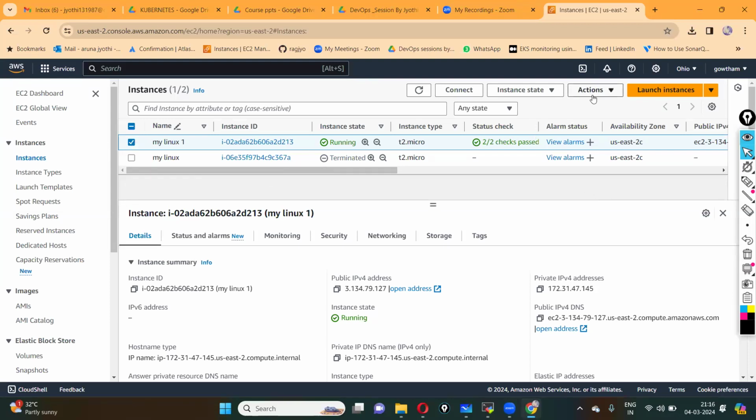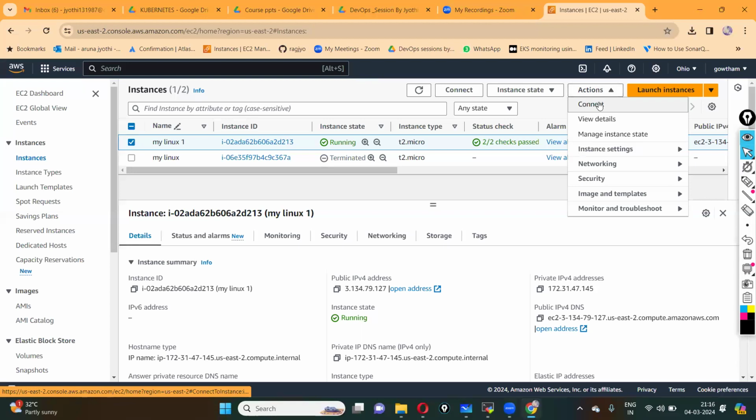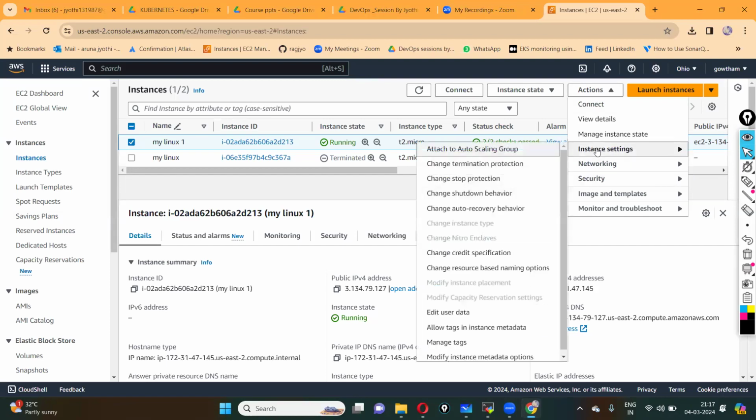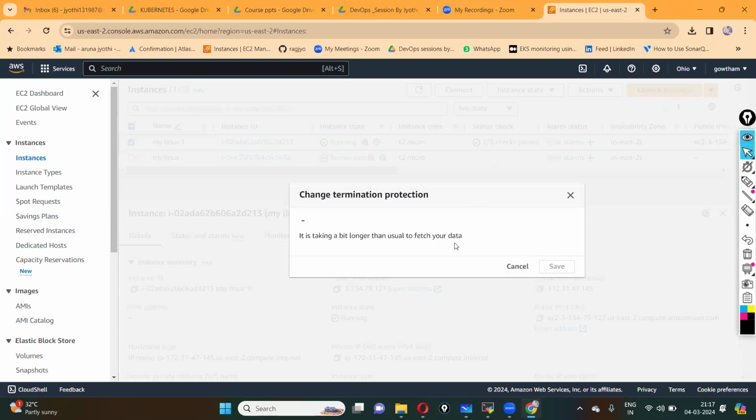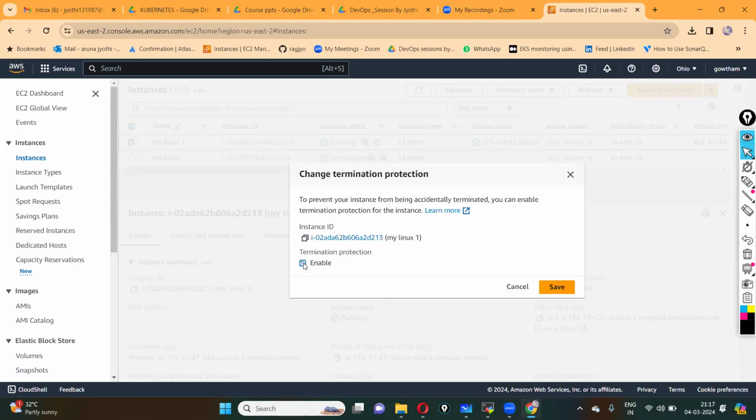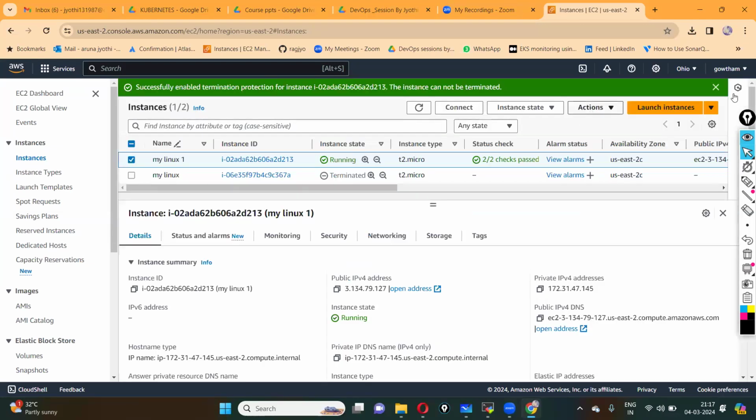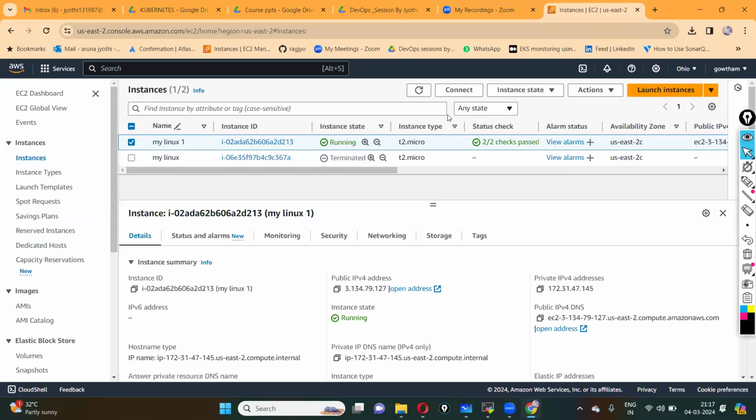Just select this option and go to Actions. Here, Instance settings. Just click on Instance settings. Here, see, Change termination protection. Just click on this option. Here, just enable accidental termination protection. Just save. That's all. These kinds of things will be configured in the backend.